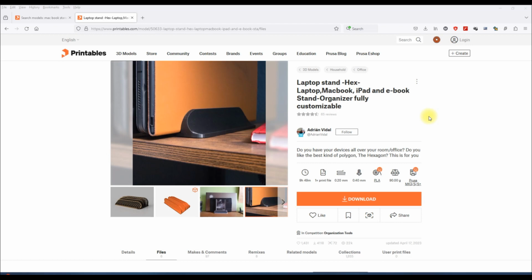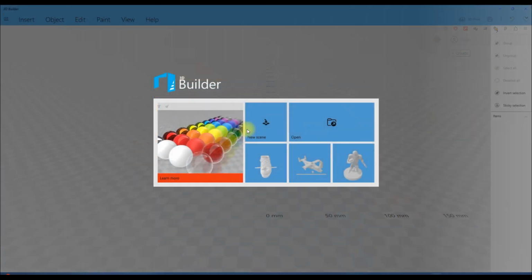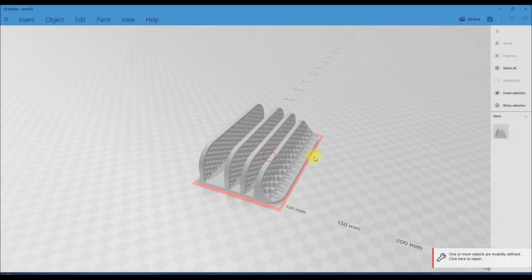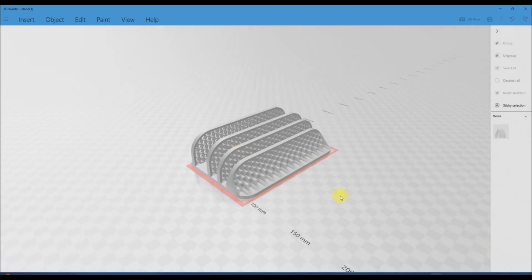You're going to need Microsoft 3D Builder, which is free and built in to all your Windows systems and very easy to use. It's as simple as typing Google into a search bar. I'm going to start by opening the design that I'm going to modify, which in this case is going to be a vertical laptop stand. There it is. And it just needs a quick repair.